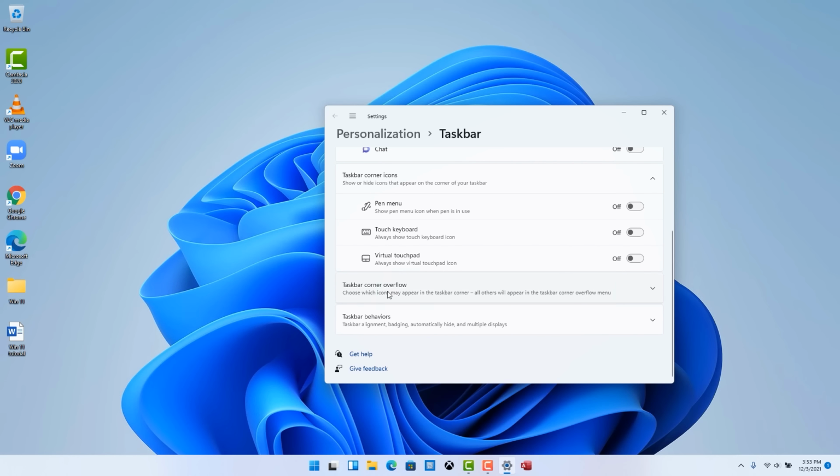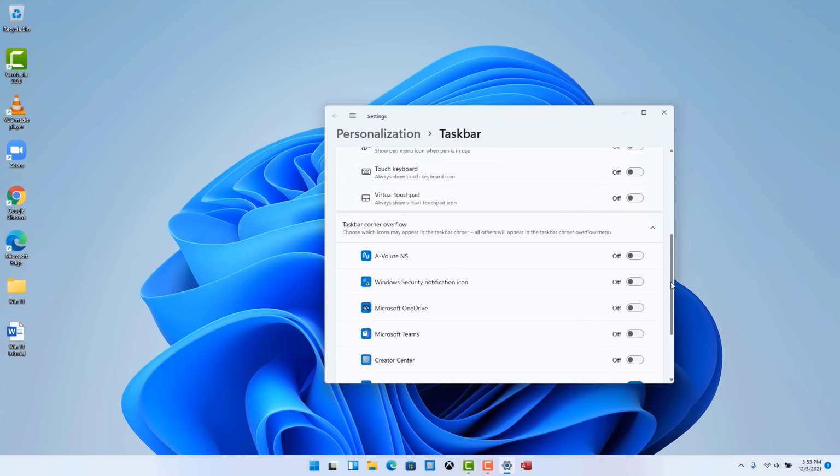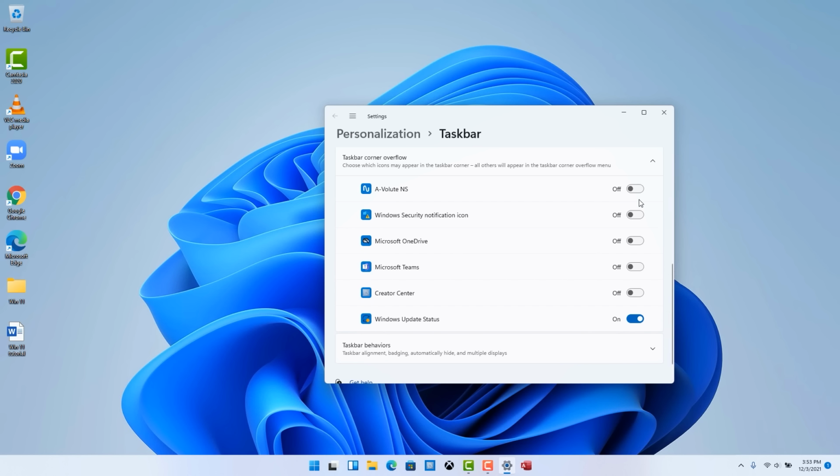Other things that we can personalize is the taskbar corner overflow. So we can choose which icons may appear in the taskbar, or if all others will appear in the taskbar corner overflow menu. And so again, this is just a matter of preference, what you want to see. So I have some, these are really programs that start up when you start your computer. So for me, I have this built-in for my computer. This came with my computer OEM. And we have a Windows security icon here. So I can just go ahead and turn these off or on.